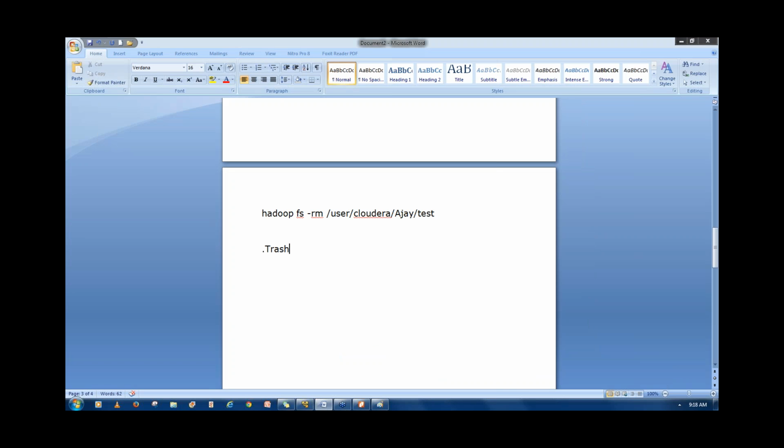Now how do we delete the files from the recycle bin? The command is hadoop fs -expunge. Expunge is a command which is used to delete files from the trash.